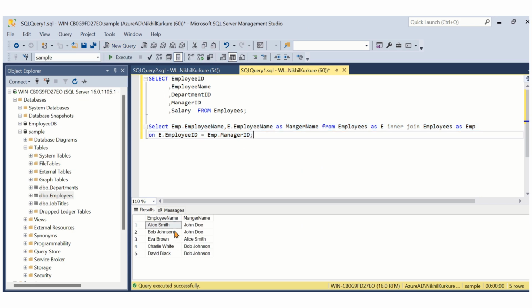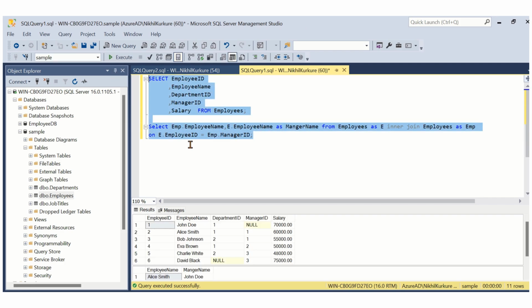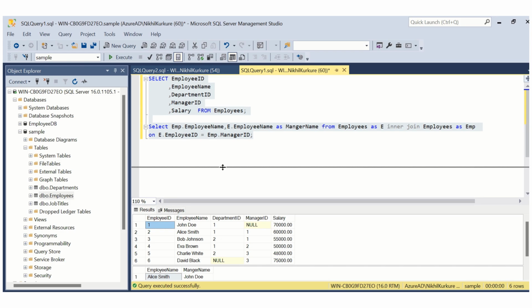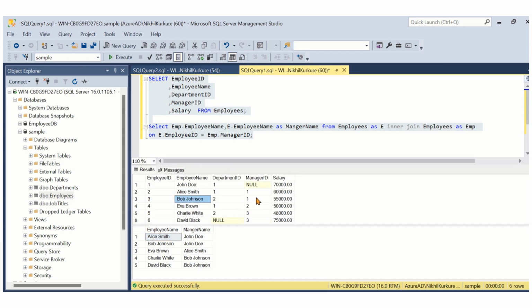Here we're getting the employee name and who is the manager of this employee. If you can see in both the queries, let me execute both the queries. Here you can see Bob Johnson's manager ID is 1. It means Bob Johnson's manager is John Doe.